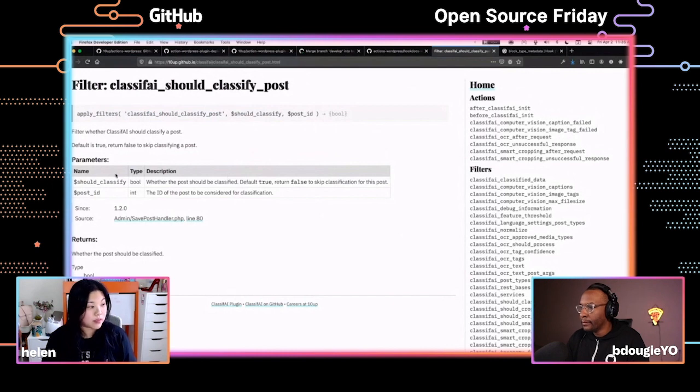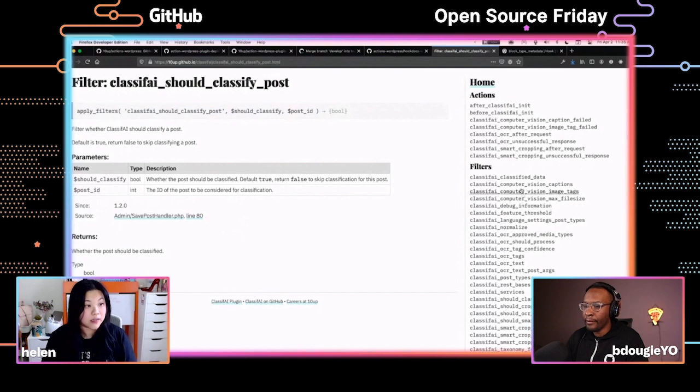So it tells you what kind of parameters you have, the type of the parameter, what it is. In this case, we default to true, yes, we should try to classify this post. But you could say, I'm going to make it false if it's tagged with something in particular. So you can go through and detect that and set this to false, because it gives you the post ID. So you could retrieve all the information about the post and say, based on this piece of information in the post data, I don't want to actually run the classification. So this is what hook documentation can look like. And again, this is all auto-generated.